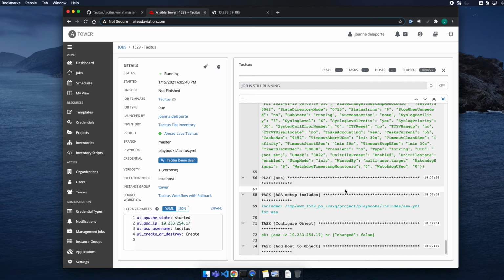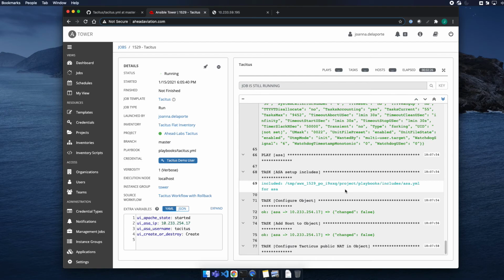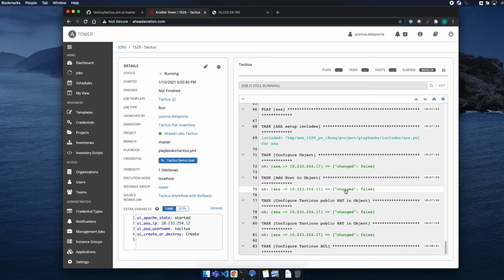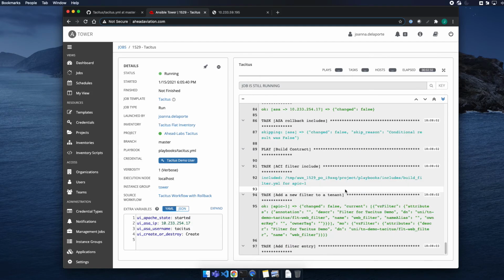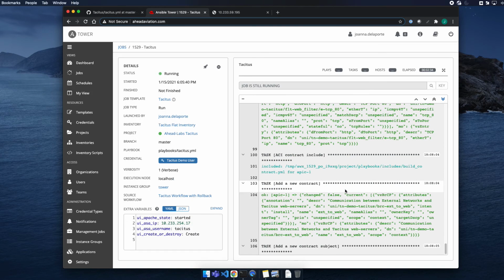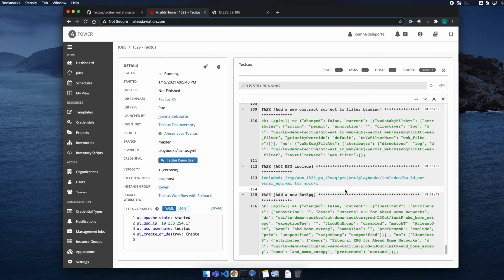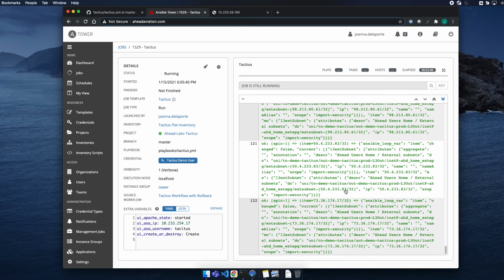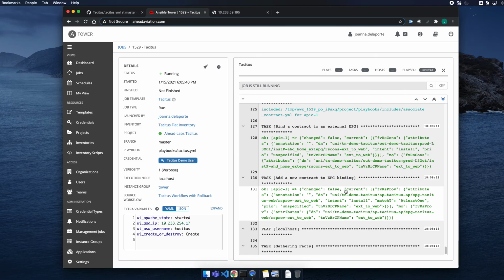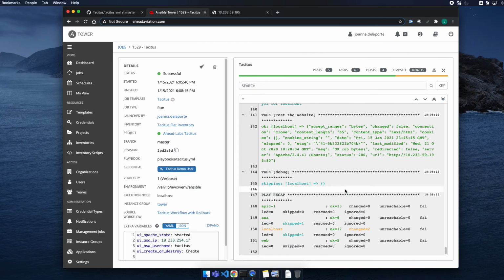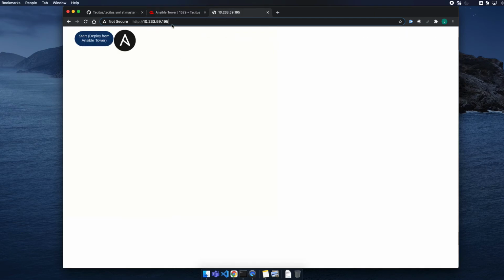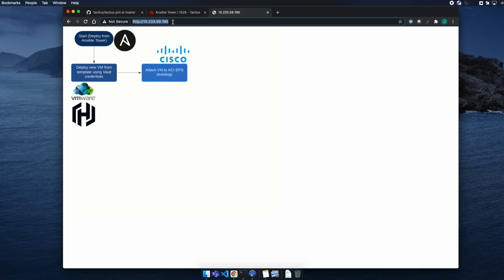Now it's starting its configuration of the Cisco ASA device, setting the NAT. Now it's building the ACI filter and the ACI contract and the EPG include and the external EPG. And then it associates the contract to the EPG. It tested the website and the website is up and successful. So here we'll go and take a look at this website that we just set up. And it's very happy. It's there.